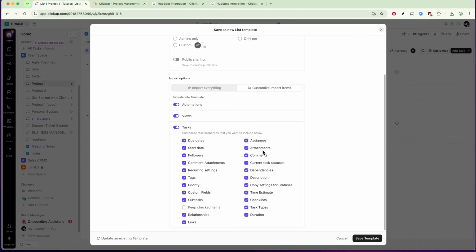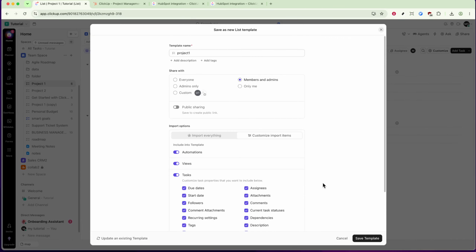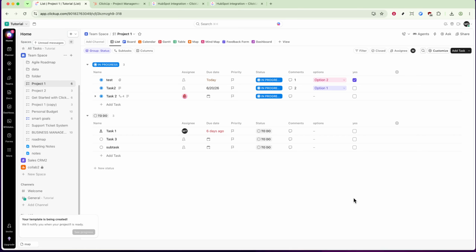Once everything is set, click Save Template to officially add your new template to the Template Center. Congratulations, your template is now ready to use. To access your Template Center later, simply click your workspace avatar in the top left corner of ClickUp. From there, select Templates or Template Center to browse through your saved templates.